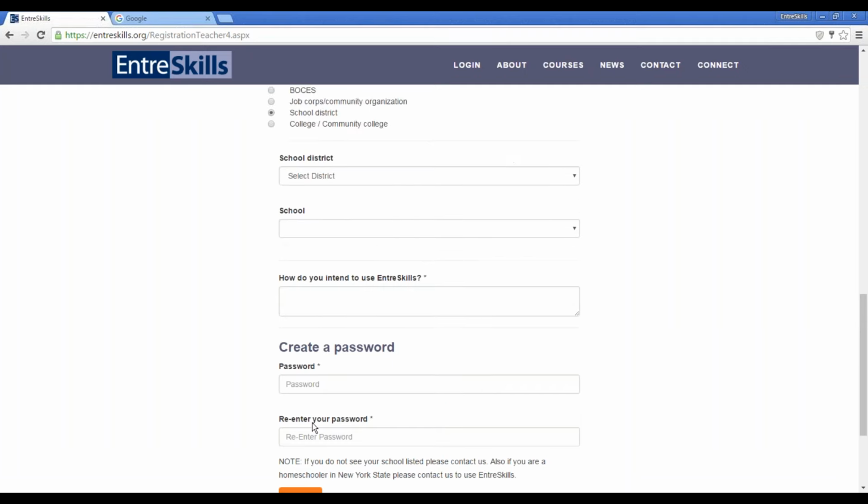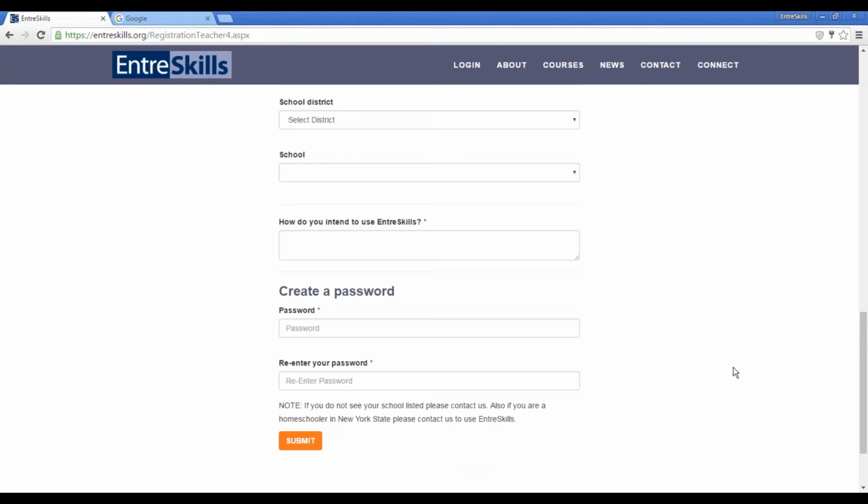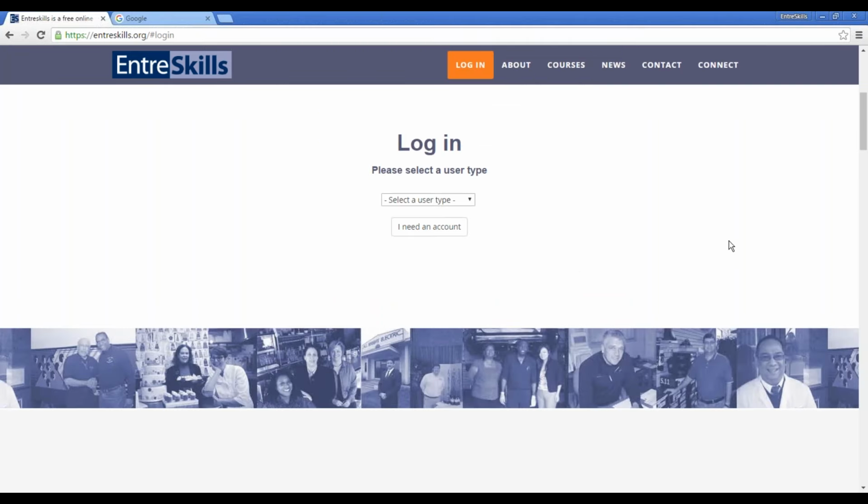Now, once you fill out this information and click the Submit button, you'll receive an email that confirms that you've registered for EntreSkills. You'll then need to wait for a member of the EntreSkills team to activate you. You'll then get an email telling you that you've been activated. So then you can go ahead and log in and start using the system.